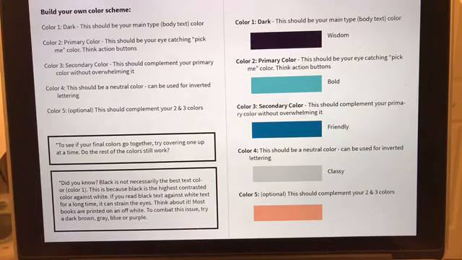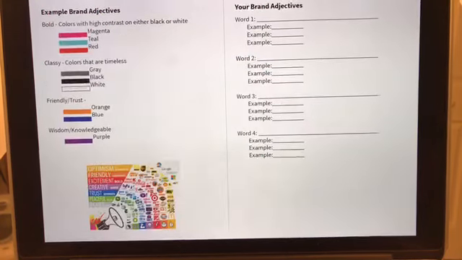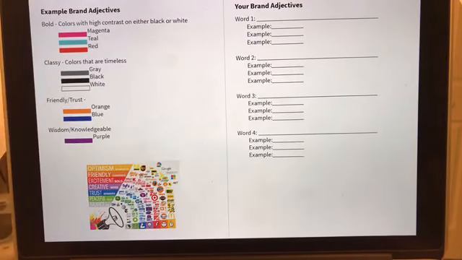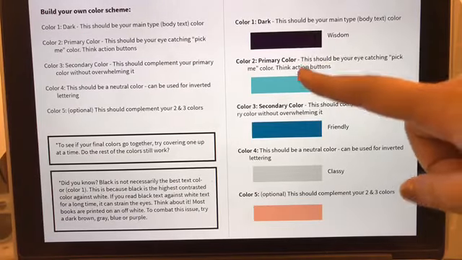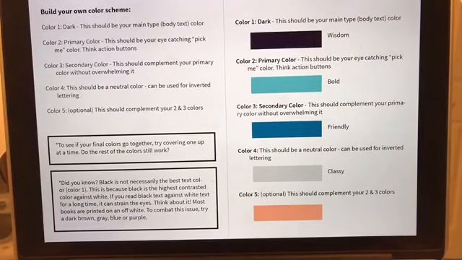Under that is a secondary color, color 3. This should complement your primary color without overwhelming it. So here on the right, I have chosen this darker blue that relates back to friendly, and you can see that they all have the words associated with them. And if you go back to this page, you can see the colors underneath. So this wisdom is a brighter purple, and I've made it a darker purple that still has the wisdom characteristics, but in a way that's not an overwhelming purple to put with the other colors.